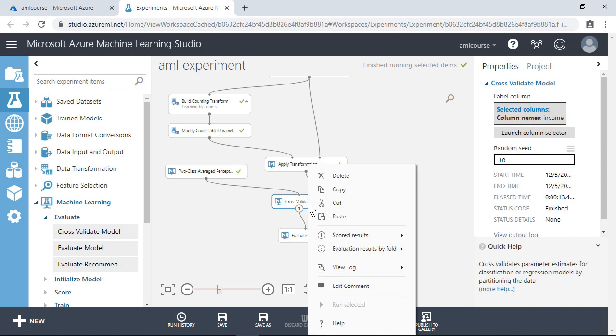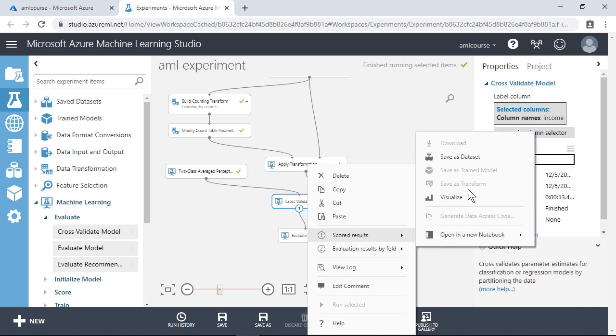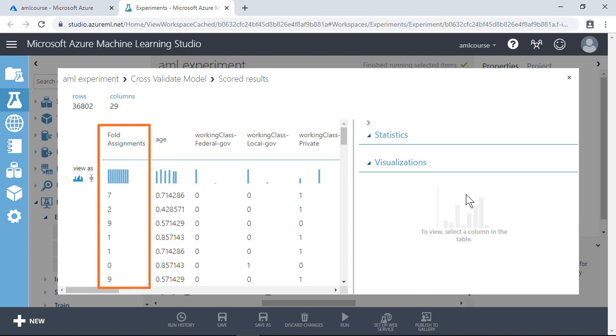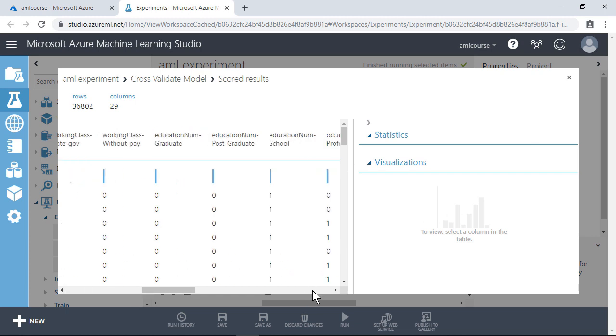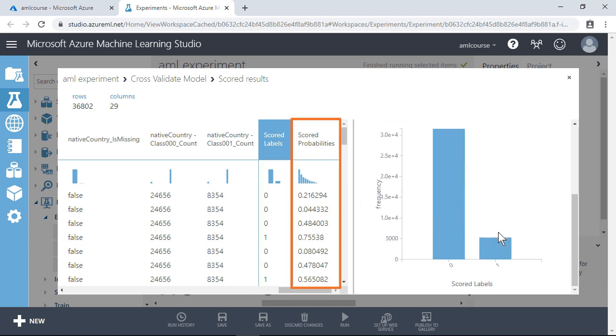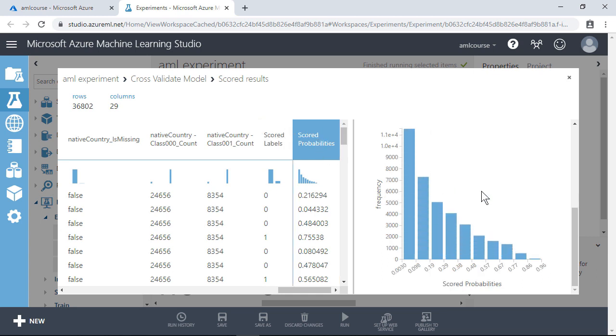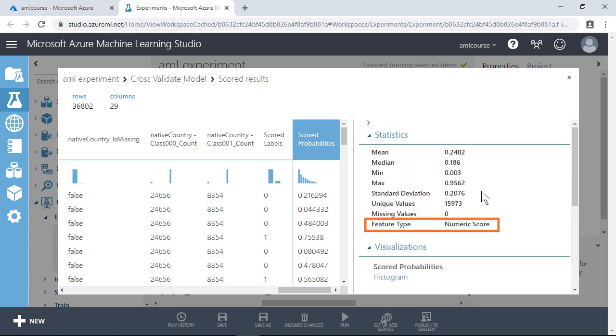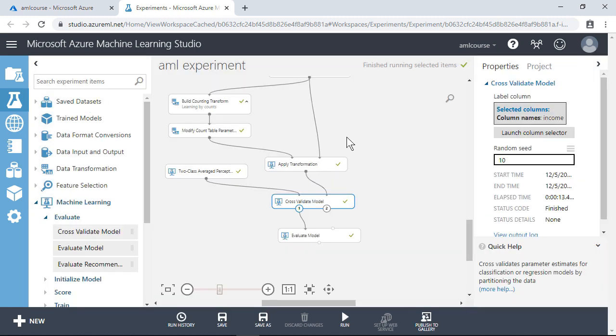Right-click on the cross-validate model and view the scored results. You can view the fold assignments for each observation. This value indicates the fold the observation was part of during validation. And to the right, you can view the scored labels and their probabilities. These values give some confidence on the predictions. They both are of feature type score, which the downstream evaluate module can use to evaluate the predictions.